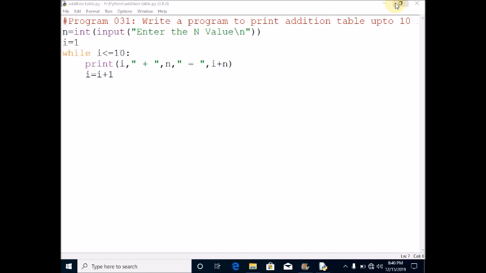Then next line, i equal to 1. I am assigning the i value. Then control comes here, the while loop. In the while loop, i value is 1. 1 less than or equal to 10. The condition is true. At the end of that line you should use a colon. If the condition is true, control comes inside the loop.